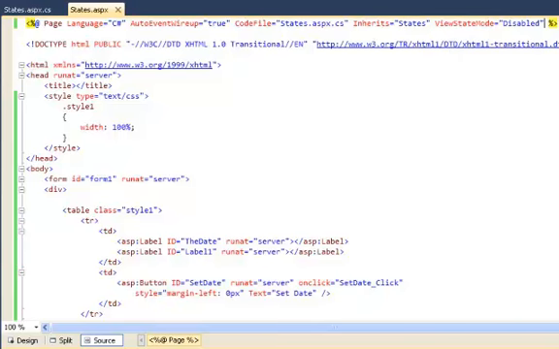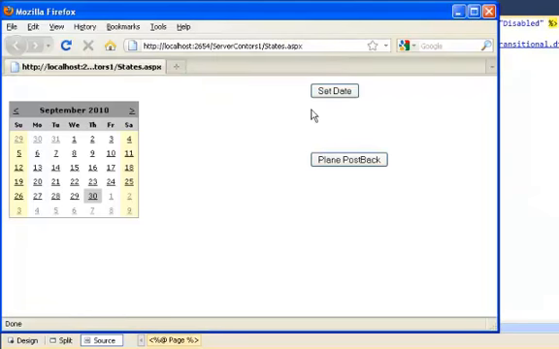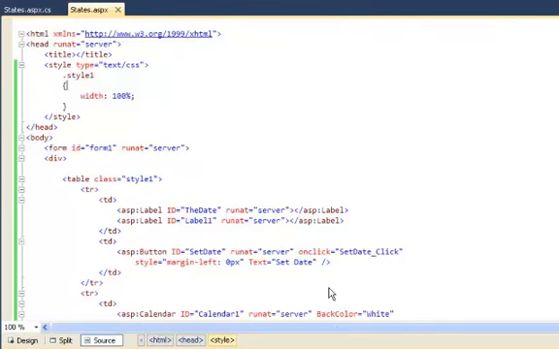Now let me run this page, and let's go to the page up here. So this view state is disabled, so I click on set date. The date is typed in, and I click a plain post back. Because the view state is disabled, I don't have a view state, therefore the default values for the label will be shown. Let's assume that for the first label, I want to have the view state enabled, and for the second label, I want to have the view state disabled.